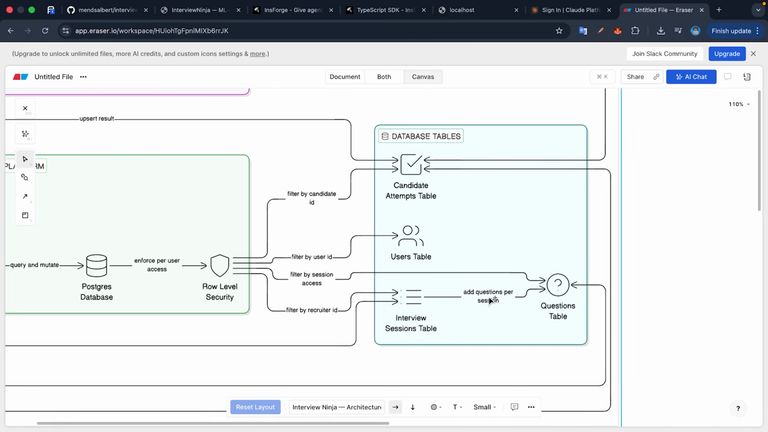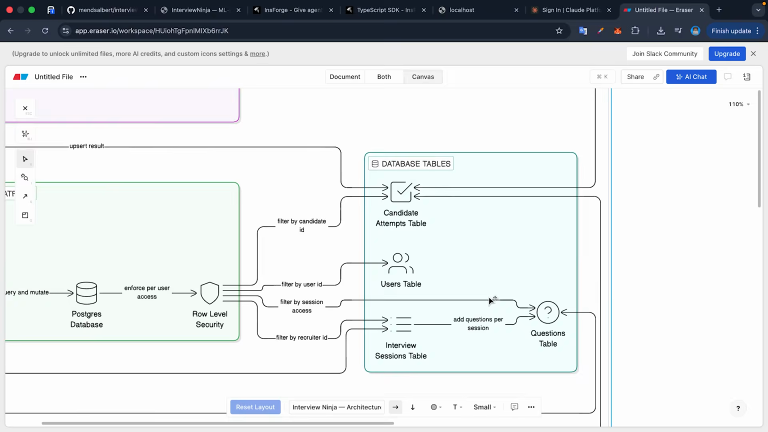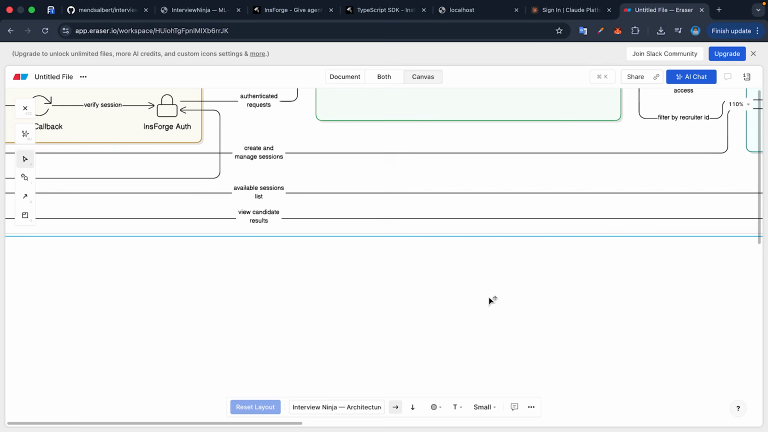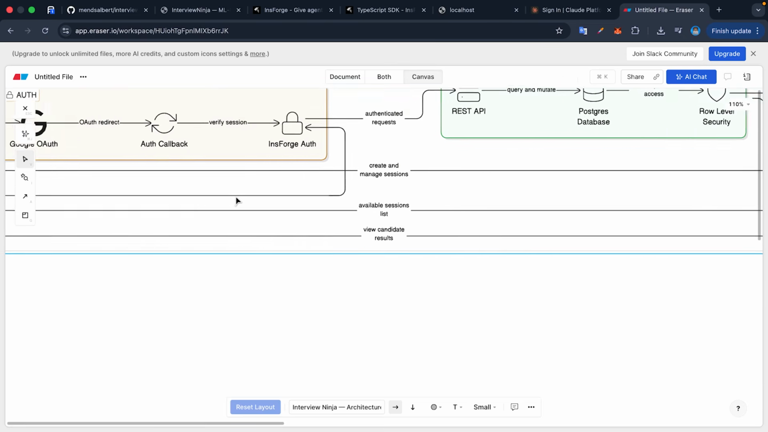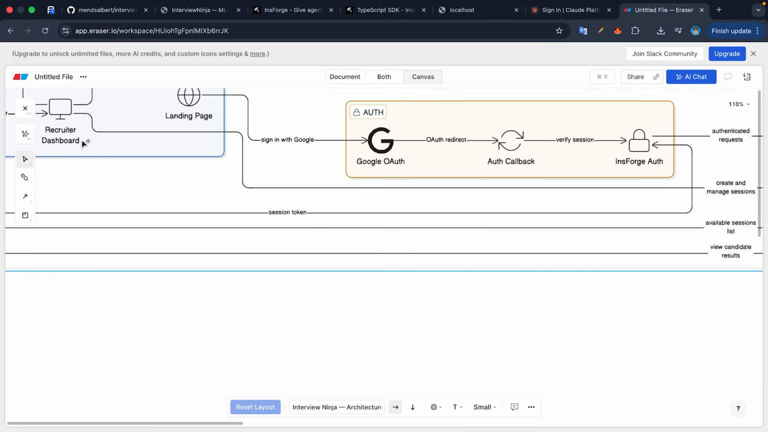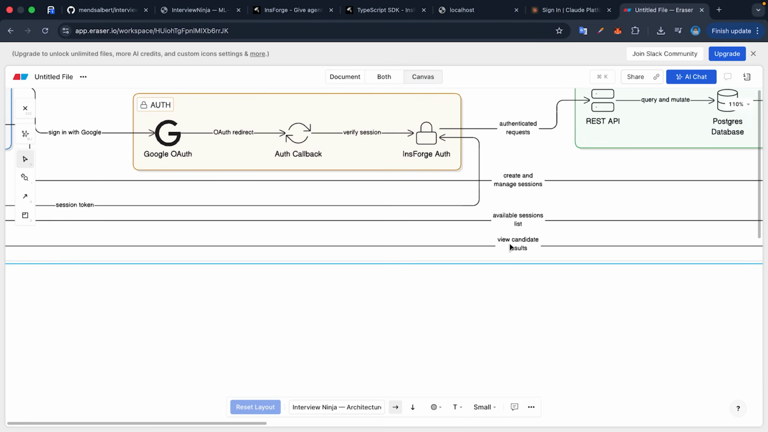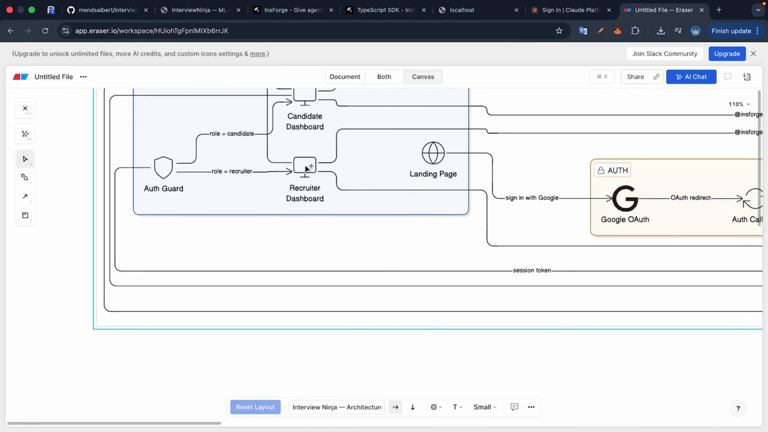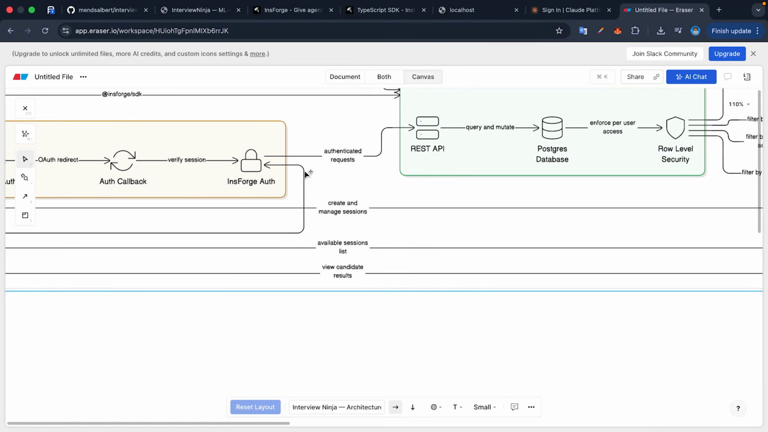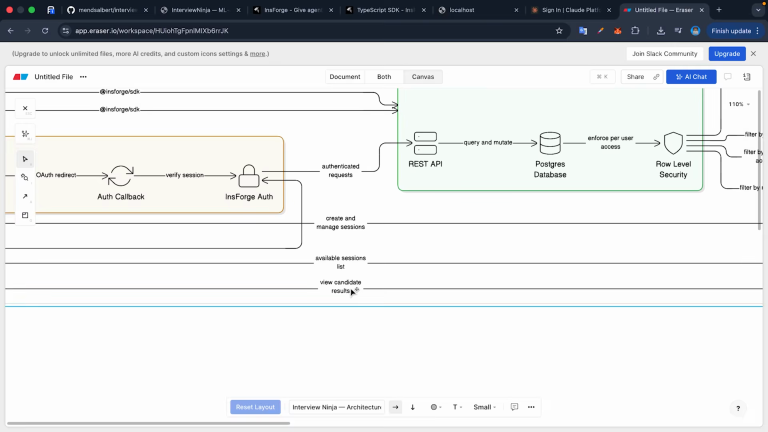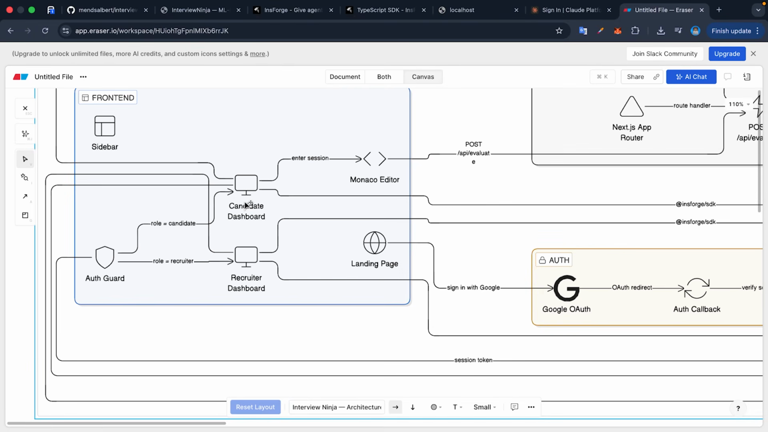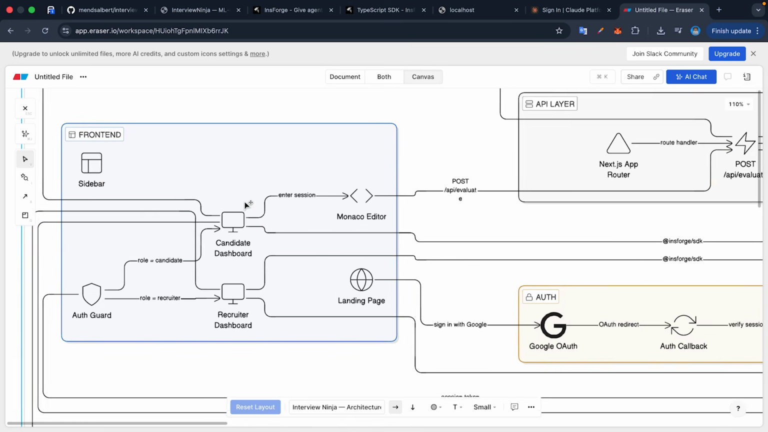Looking at the arrows coming back from the database to the front end, you can see 3 return paths. Available sessions list goes back to the candidate dashboard, so candidates can see what sessions exist. View candidate results goes back to the recruiter dashboard, so recruiters can see how candidates performed. And fetch history and stats goes back to the candidate dashboard at the top to populate the submission history and KPI numbers.